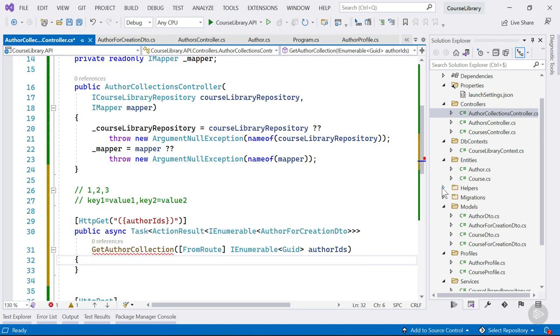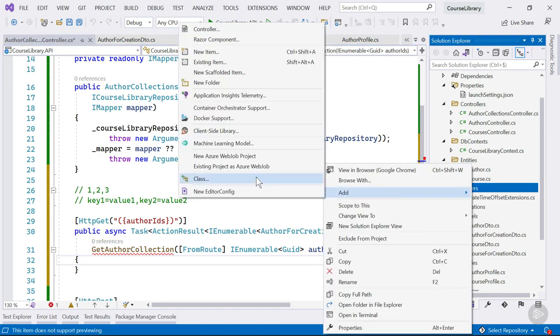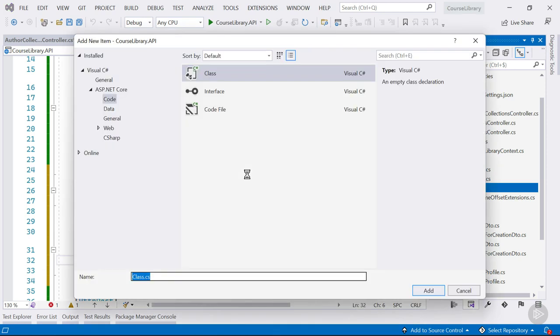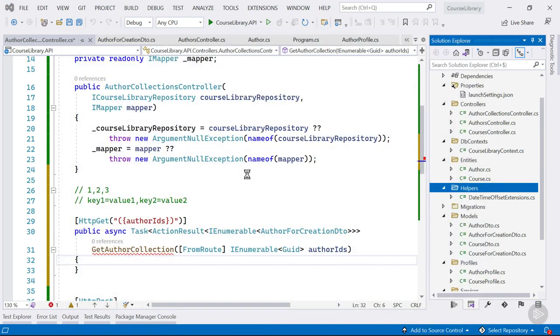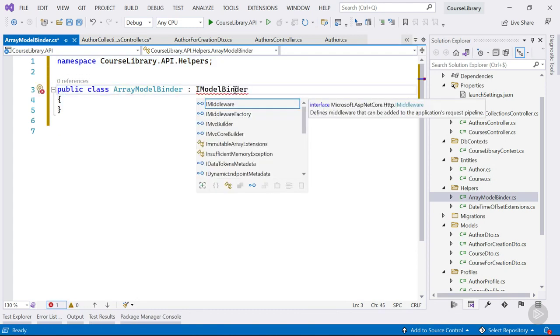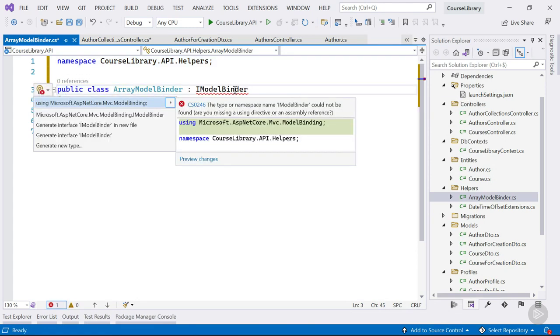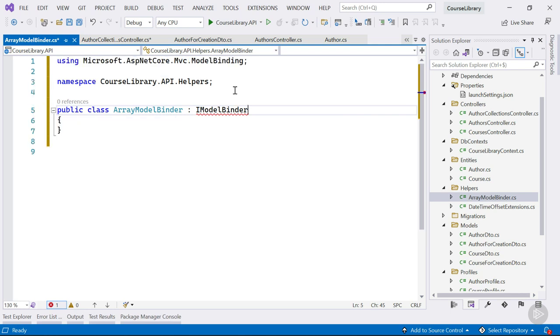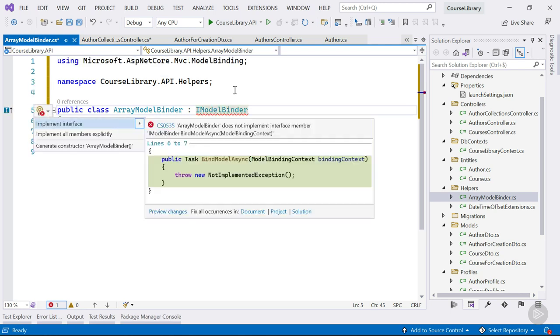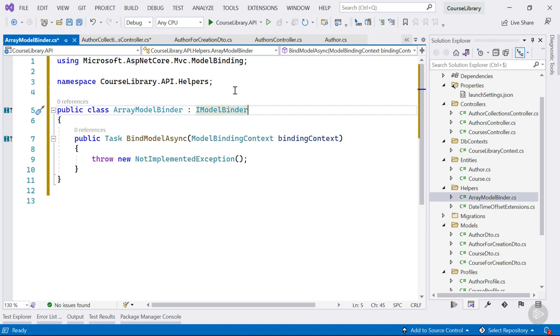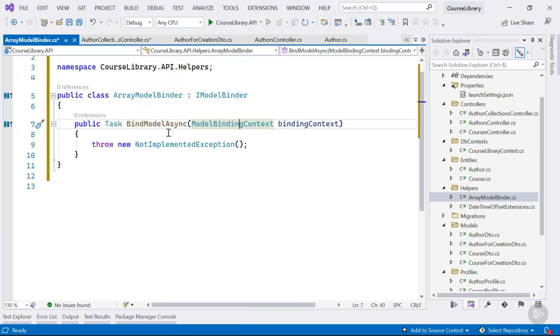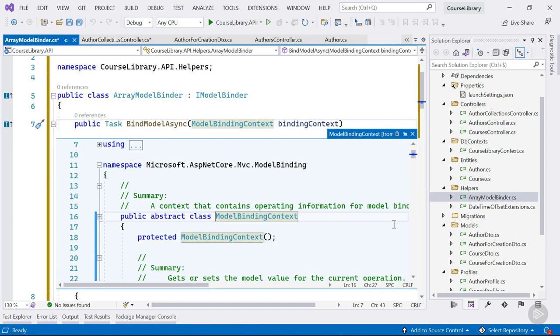Let's add a new class to the helpers folder for that. We'll name it ArrayModelBinder. That's defined in Microsoft.AspNetCore.Mvc.ModelBinding. So let's import that namespace and let's implement this interface. Only one method to implement: BindModelAsync. The model binding context is what we will be working with. It contains information about the model binding that we can use and set.